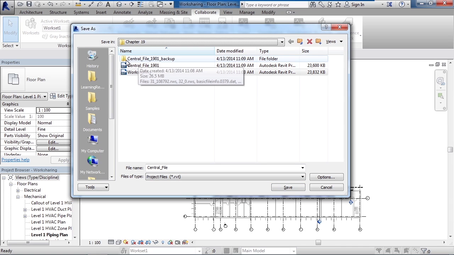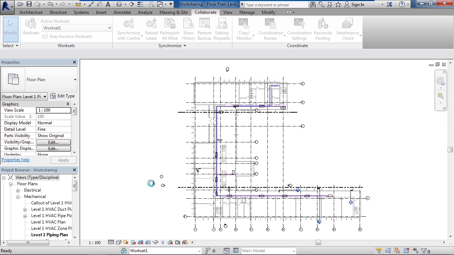Also, on my screen, notice that there's a folder created for that other central file, the 1901 backup. So when you create this central file, there will be a central file backup folder created as well. So I click Save. The central file is being published to the directory where you chose this to be set. The work sets are created, and we're almost ready to go.